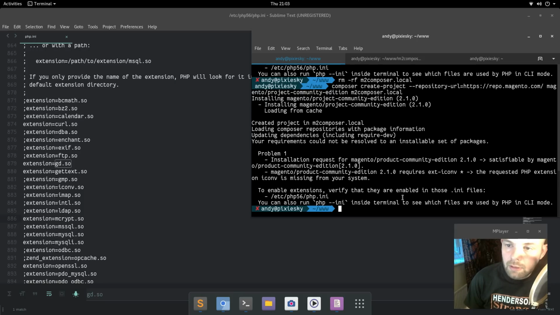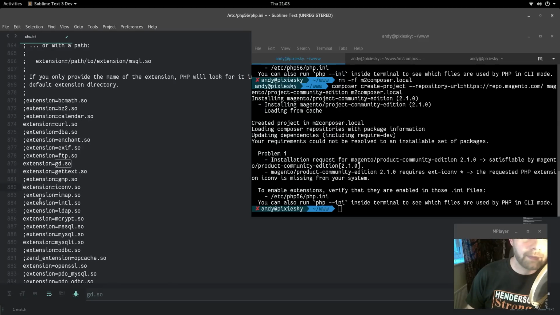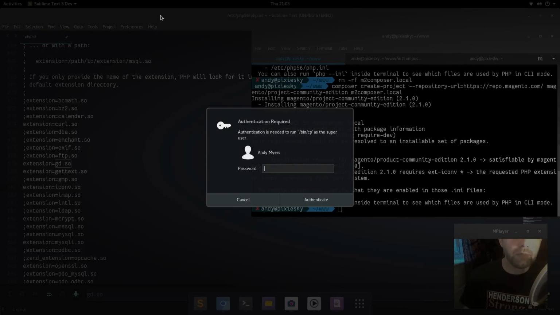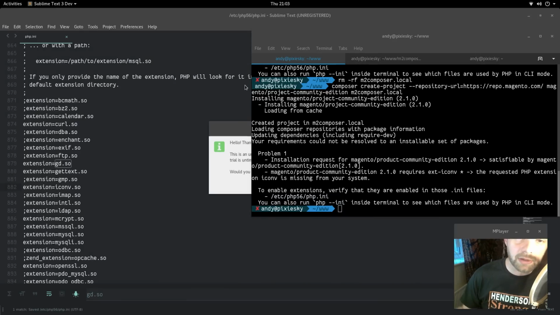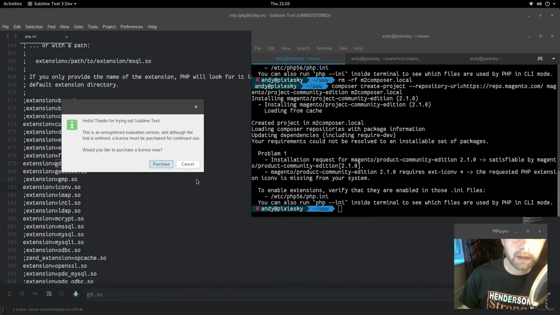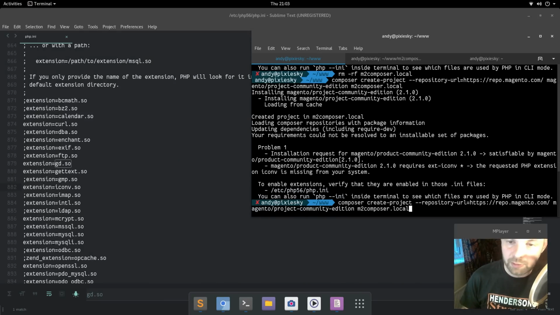Okay. So iconv. So we need that one. It's a shame it doesn't tell you all of them in one go, really, but never mind. So I should say that I will put my license in a moment. So let's remove that.